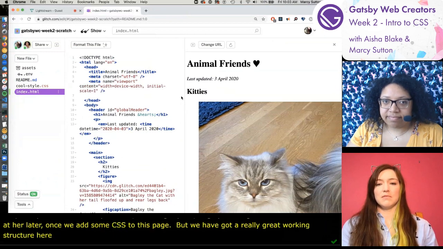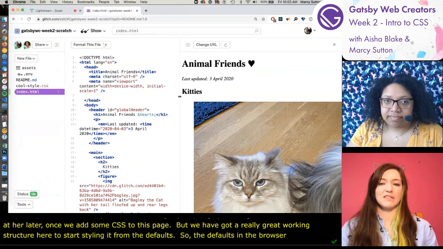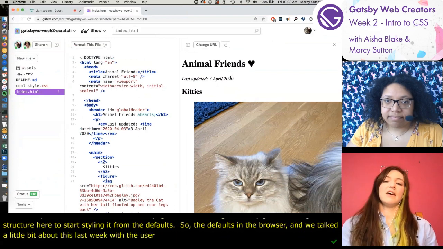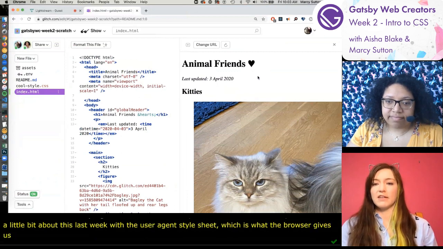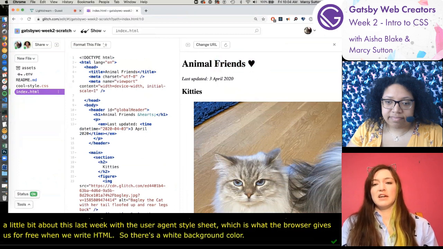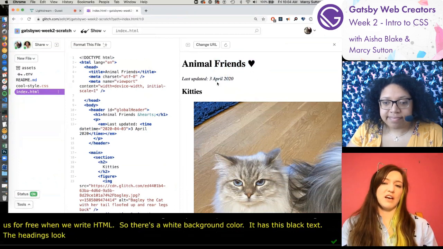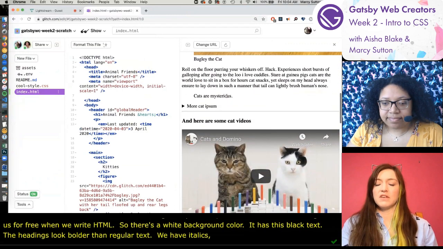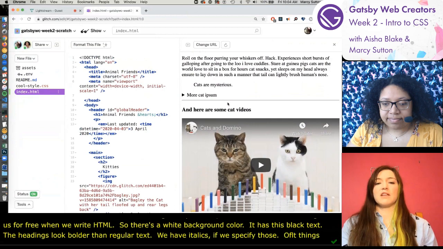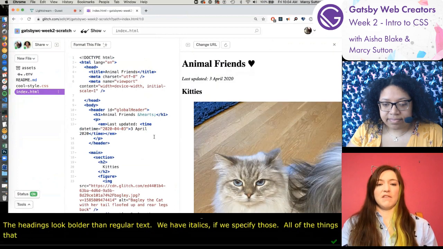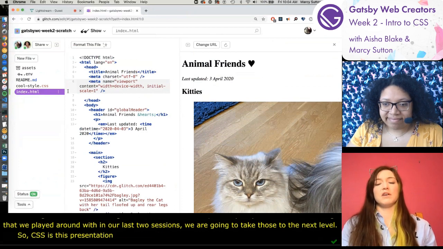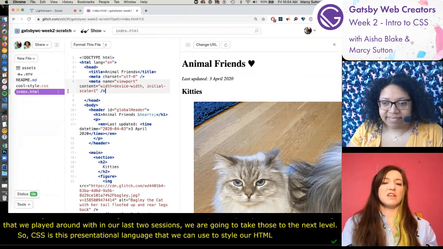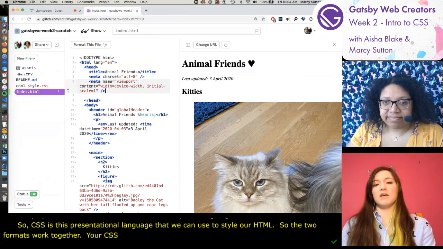So the defaults in the browser, and we talked a little about this last week with the user agent style sheet, which is what the browser gives us for free when we write HTML. There's a white background color, black text, the headings look bolder than regular text, and we have italics if we specify those. All of the things that we played around with in our last 2 sessions, we're going to take to the next level. So CSS is this presentational language that we can use to style our HTML. The 2 formats work together. Your CSS will reference things in your HTML in a few different ways.